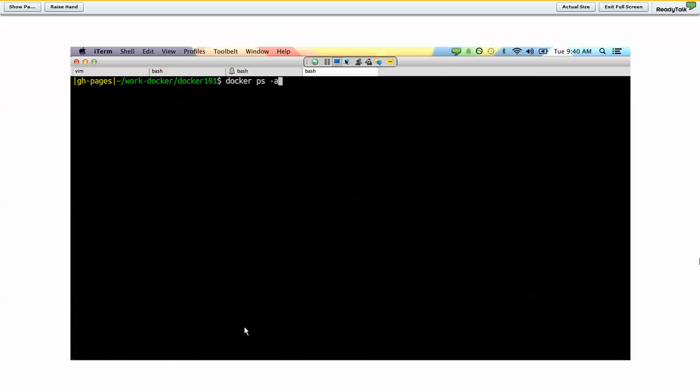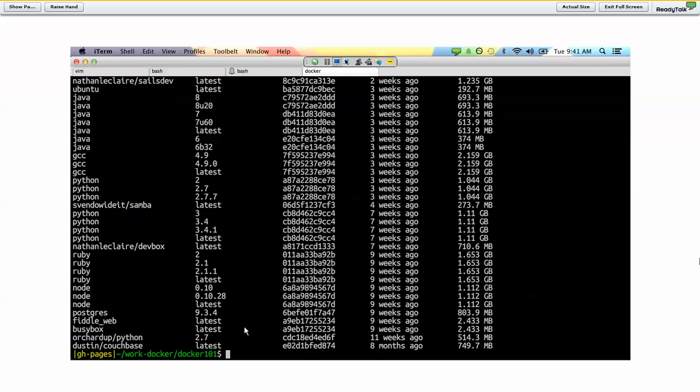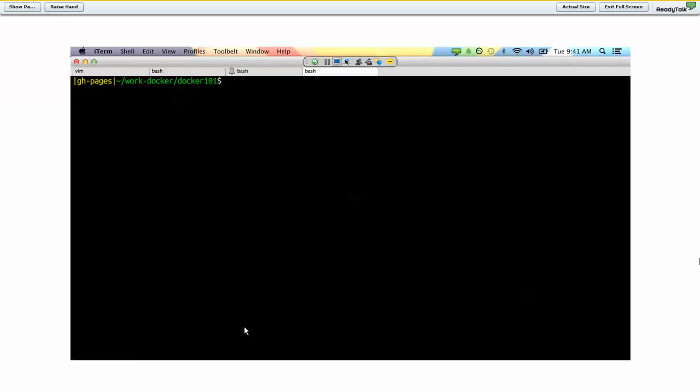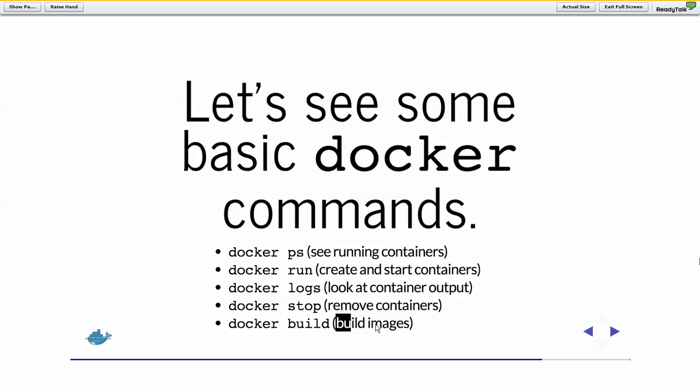So now if I do docker ps -a, there's nothing there, right? I removed all the containers, but I still have images, many images. Images are sort of like templates or stencils that you use to create containers from, right? The way that you build images is with docker build. So I'm going to show you what it looks like to do a docker build.